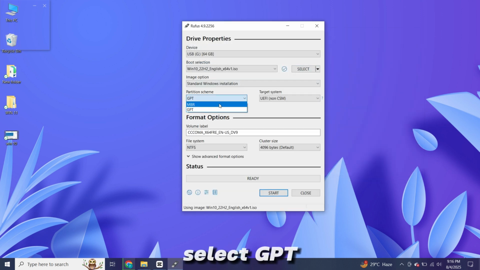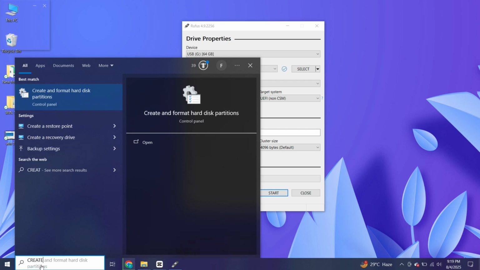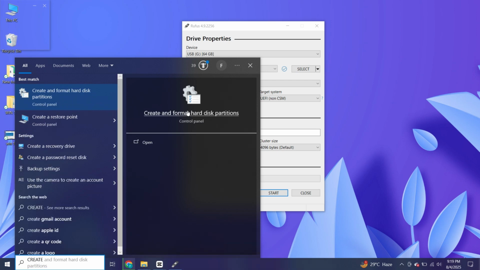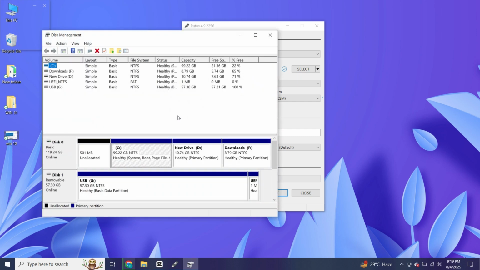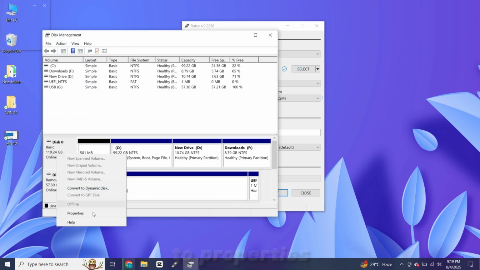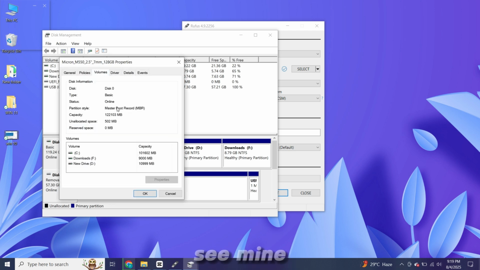Now here select GPT or MBR. If you don't know whether your drive is GPT or MBR, simply search Create in the search bar. This option will come, click on it. Now right-click here and go to Properties. Then go to Volumes, you can see mine is MBR.